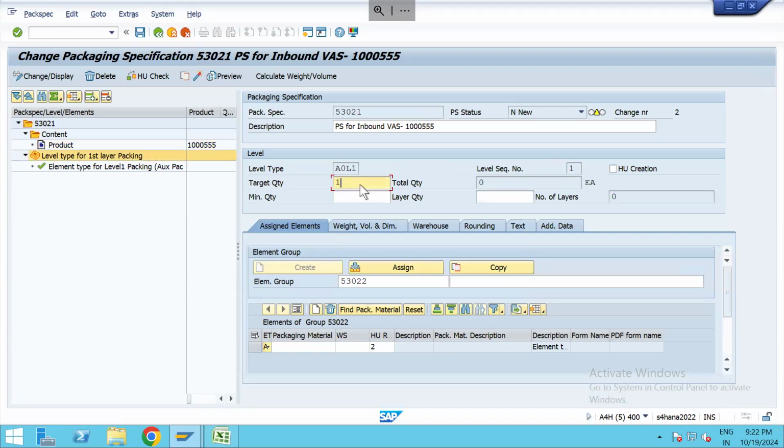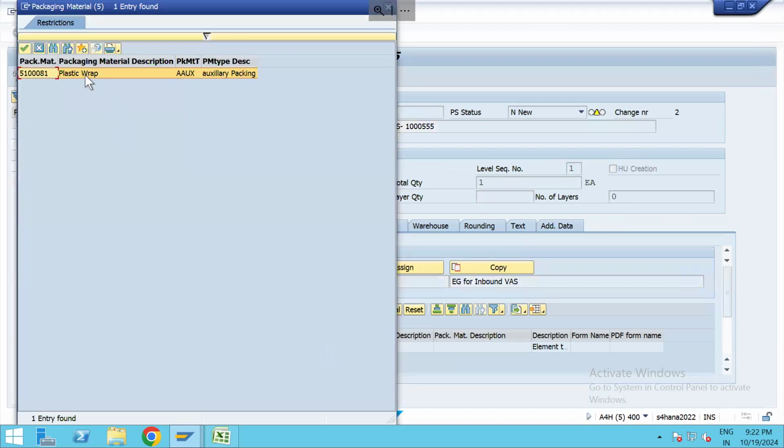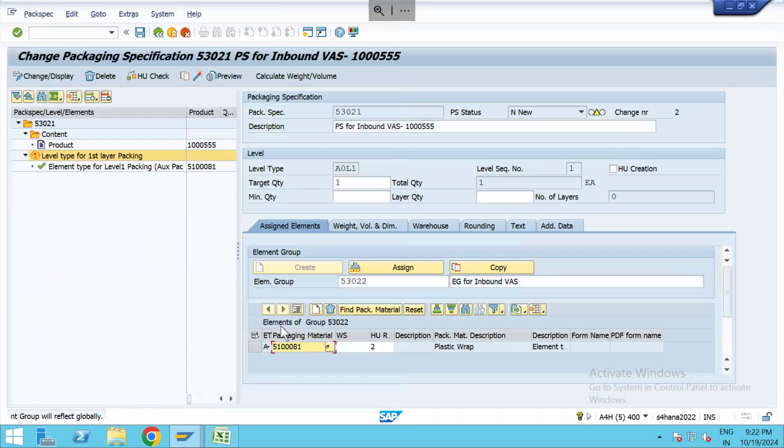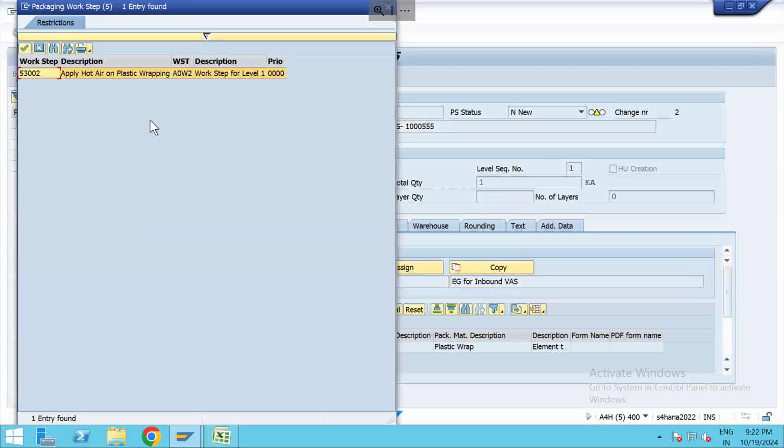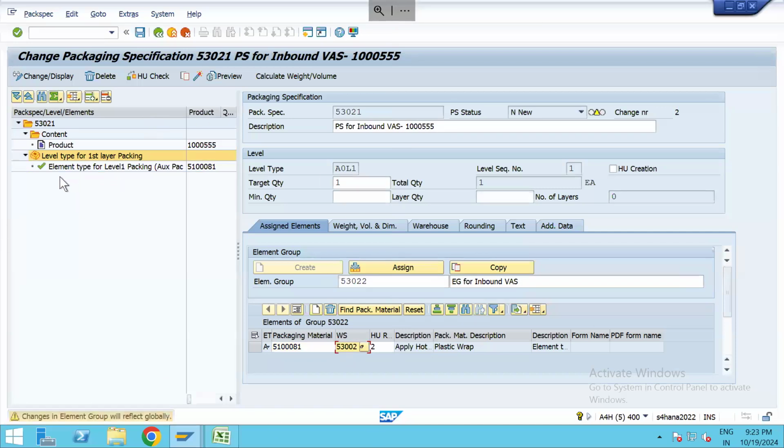We give the target quantity 1 unit. Here in this case, I'll not activate HU creation. Okay. Element group for inbound plants. Packaging material, plastic wrap, maybe some kind of branded wrap. Okay. A0 W hot air application.